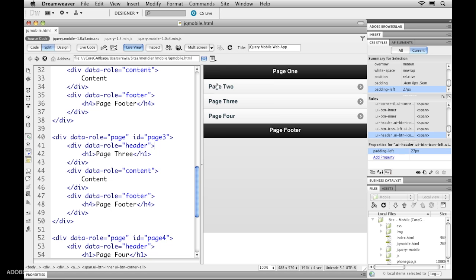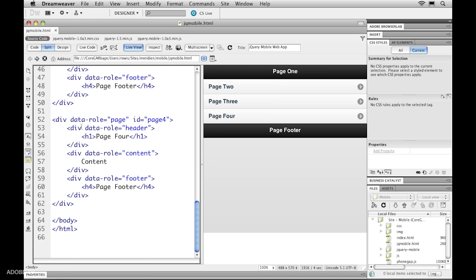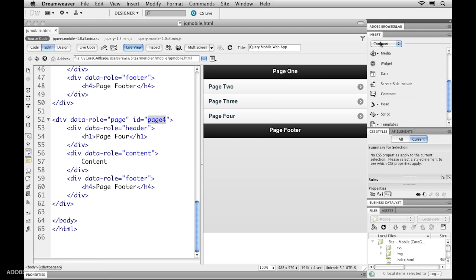What would I do? Well, of course, I'm going to scroll down here to the bottom where we see the end of that page called page 4, and I want to add a new page. Of course, I could probably just copy and paste, but even better, Dreamweaver CS5.5 offers jQuery Mobile objects or widgets to drag and drop onto our page. Now, I want to put a new page in there, as I said, so here is the page element.